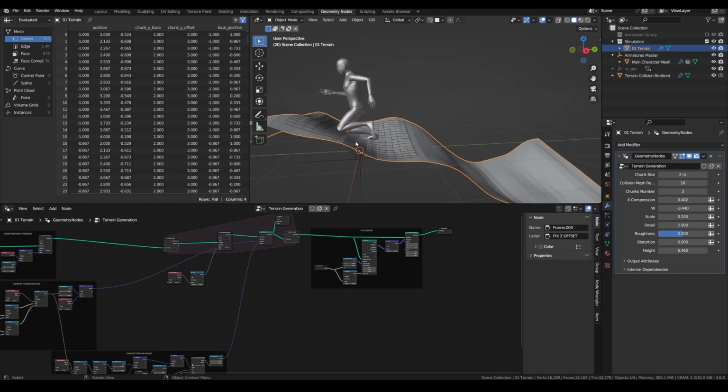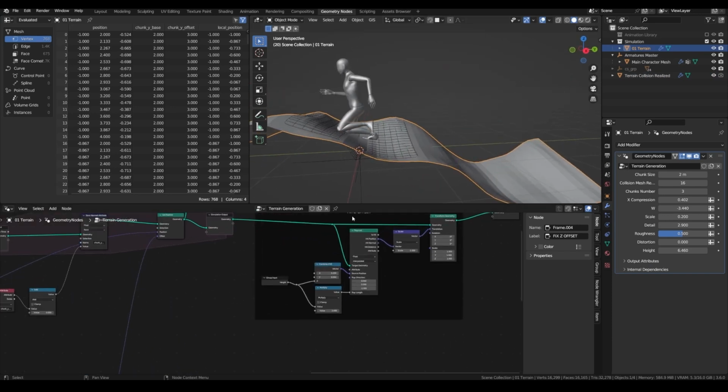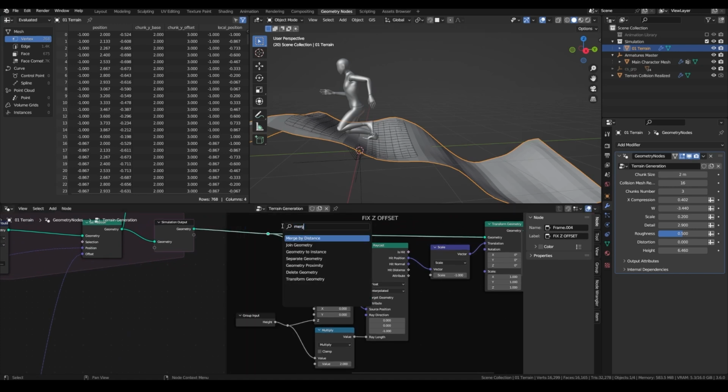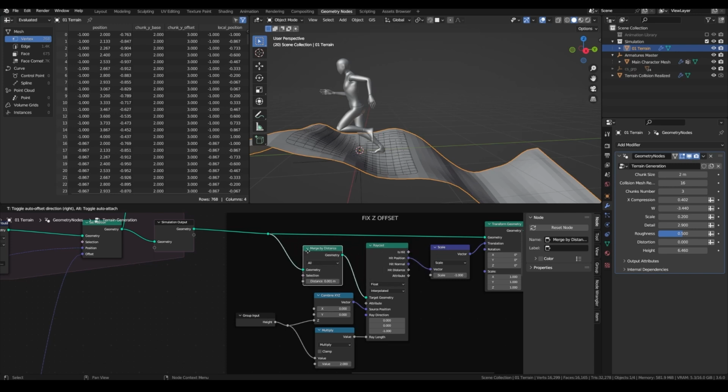It's because at the moment we are just doing a raycast vertically to find a collision with the terrain we just generated, but remember, as the terrain is composed of chunks, there are still really small gaps in between each chunk. So to fix that, before the raycast, we can just add a merge by distance node, and that should fix that.